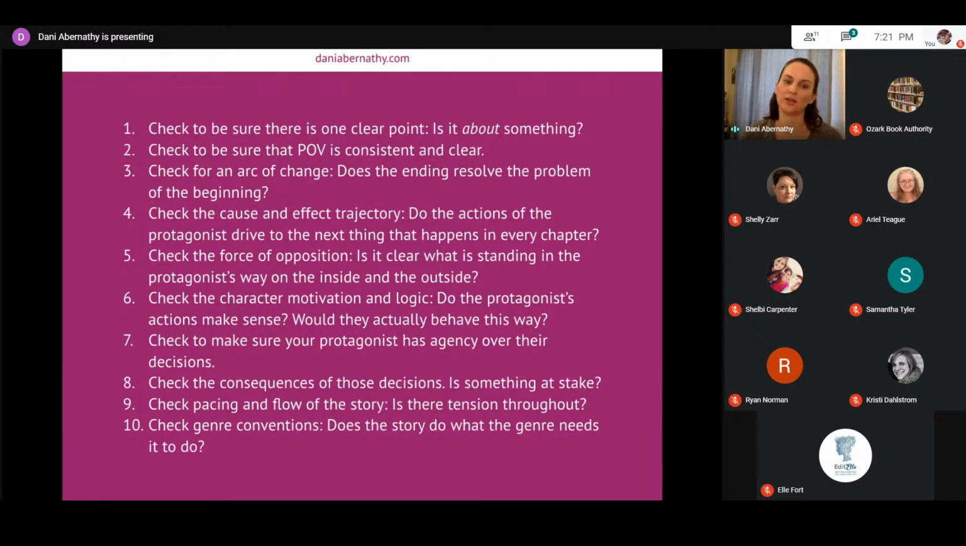And 10, check genre conventions. Does the story do what the genre needs it to? Every genre has reader expectations. So in a murder mystery, the reader expects there to be a murder and clues and red herrings and a reveal at the end. In fantasy, the reader expects magic or mythical creatures or something that exists outside the realm of reality. So the Inset Outline is a great place to really make sure you're getting those genre conventions in there.